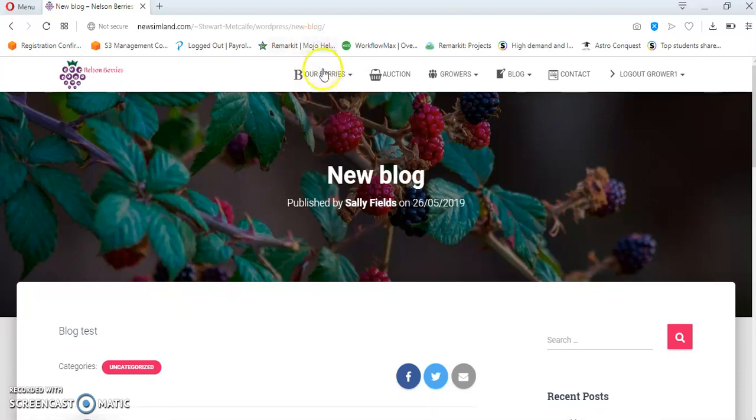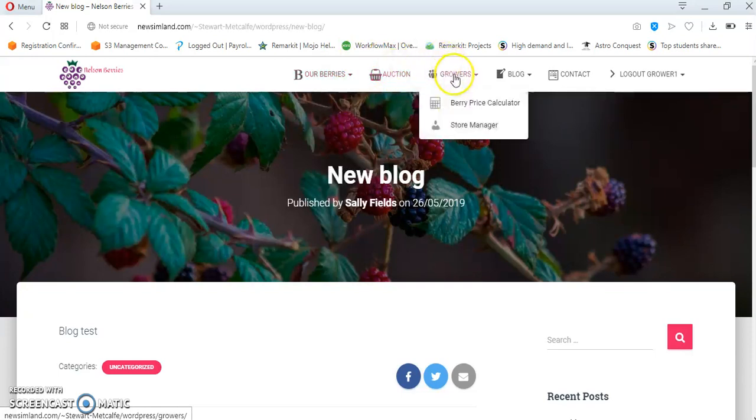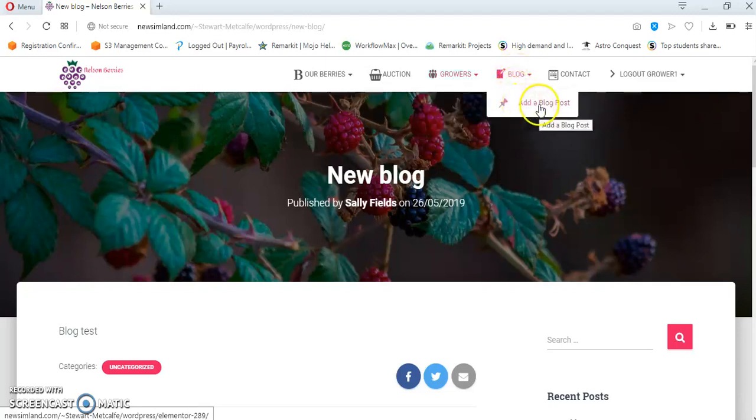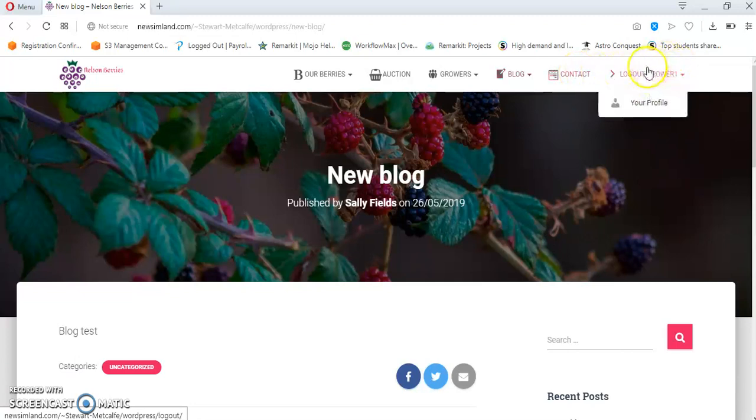So, the functionality: the homepage, the auction page where subscribers can bid, where growers can add, the growers who can update their information, they can calculate prices of berries, they can manage their store and add products, the blog page where growers can add blogs, contact page for contacting us, and of course grower 1 is now going to log out as they have finished all they need to show today.